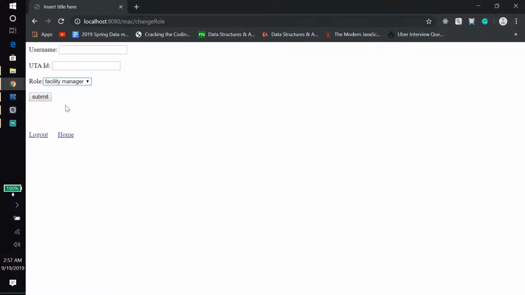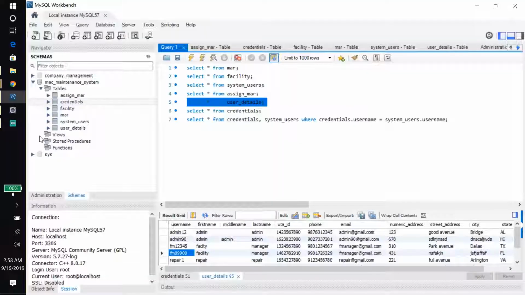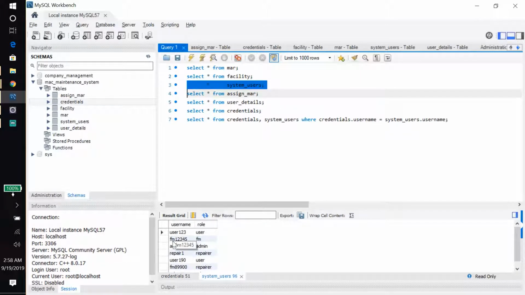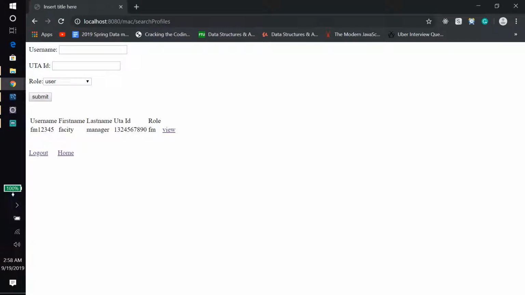Now let's try with facility manager. Yes, you can see only one facility manager is there, and you can see the same thing in the database. You can see that the role has changed from FM to repairer. This is how we perform search profiles and change roles.